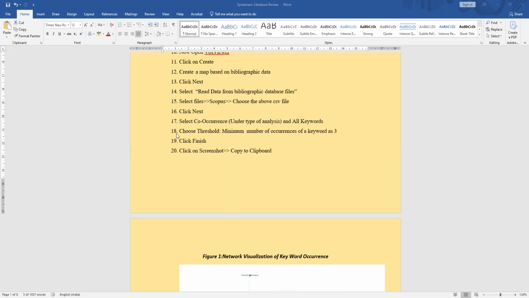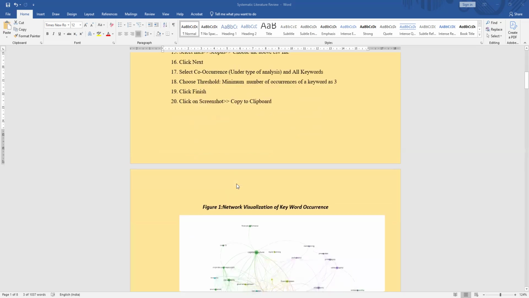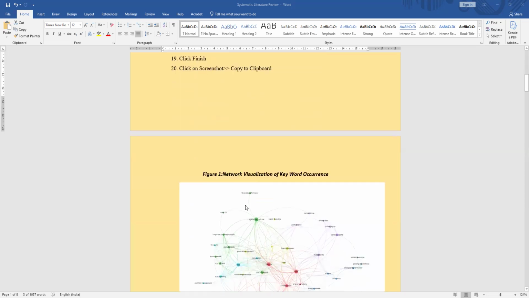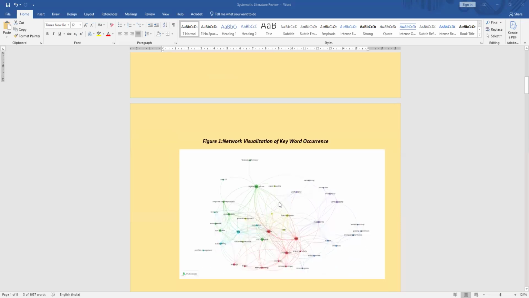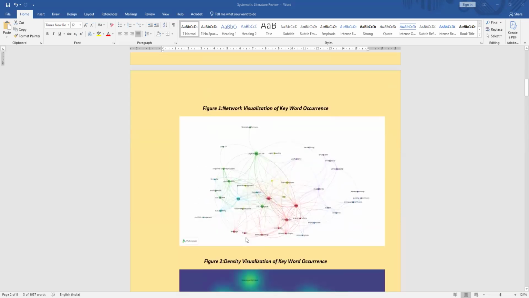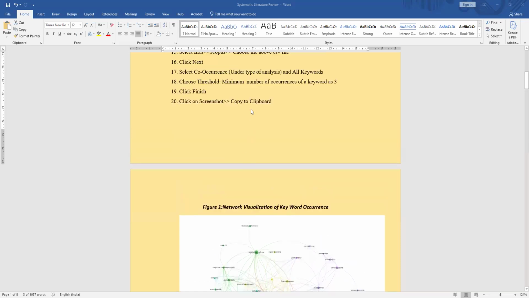Now you can see that we have covered 16 steps. Now, when we have clicked on Next in VOSviewer, we will select co-occurrence under the type of analysis and all keywords. Then we will choose the threshold of the minimum number of occurrences of a keyword as 3. Then we will click on Finish and we will be able to download the two figures, one of the network visualization and density visualization under this copy to clipboard option.